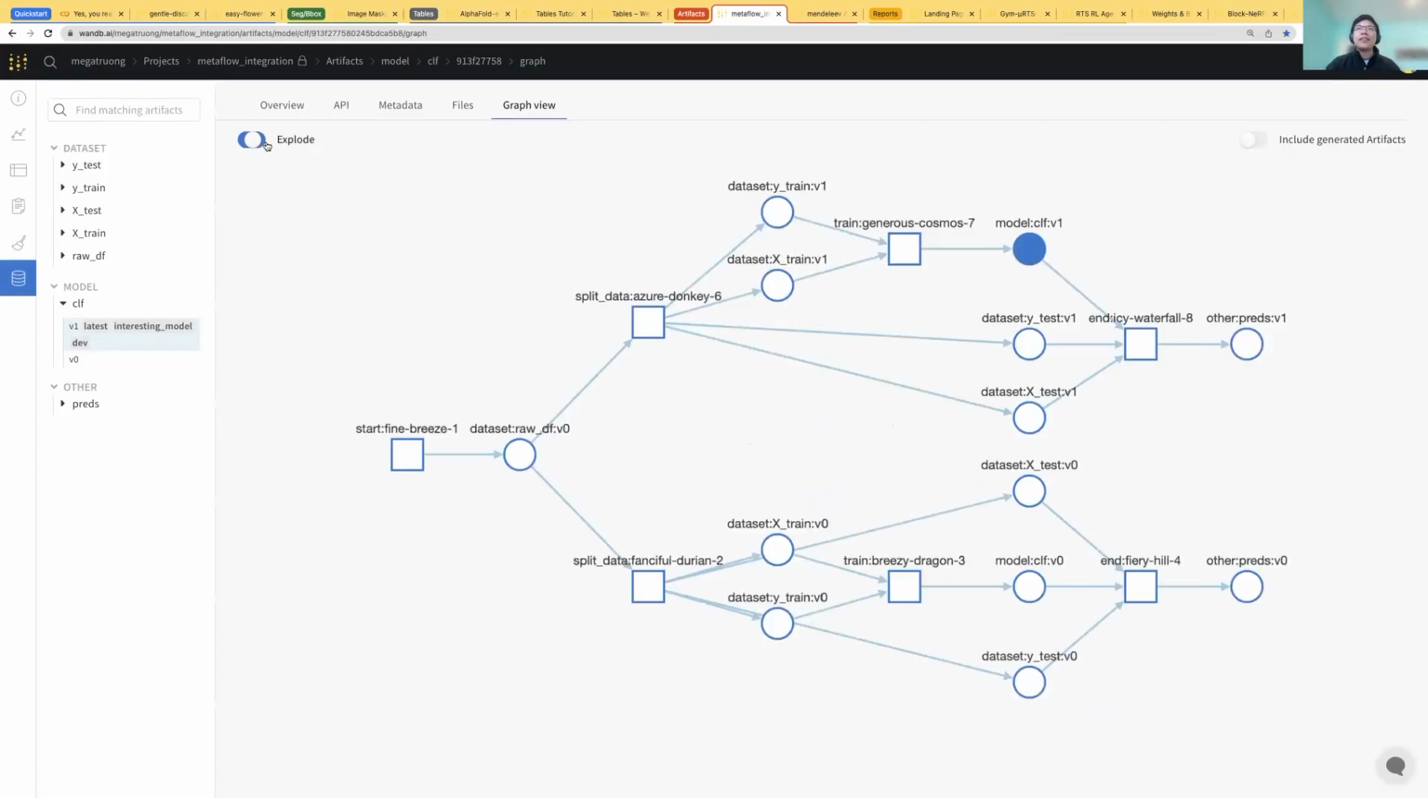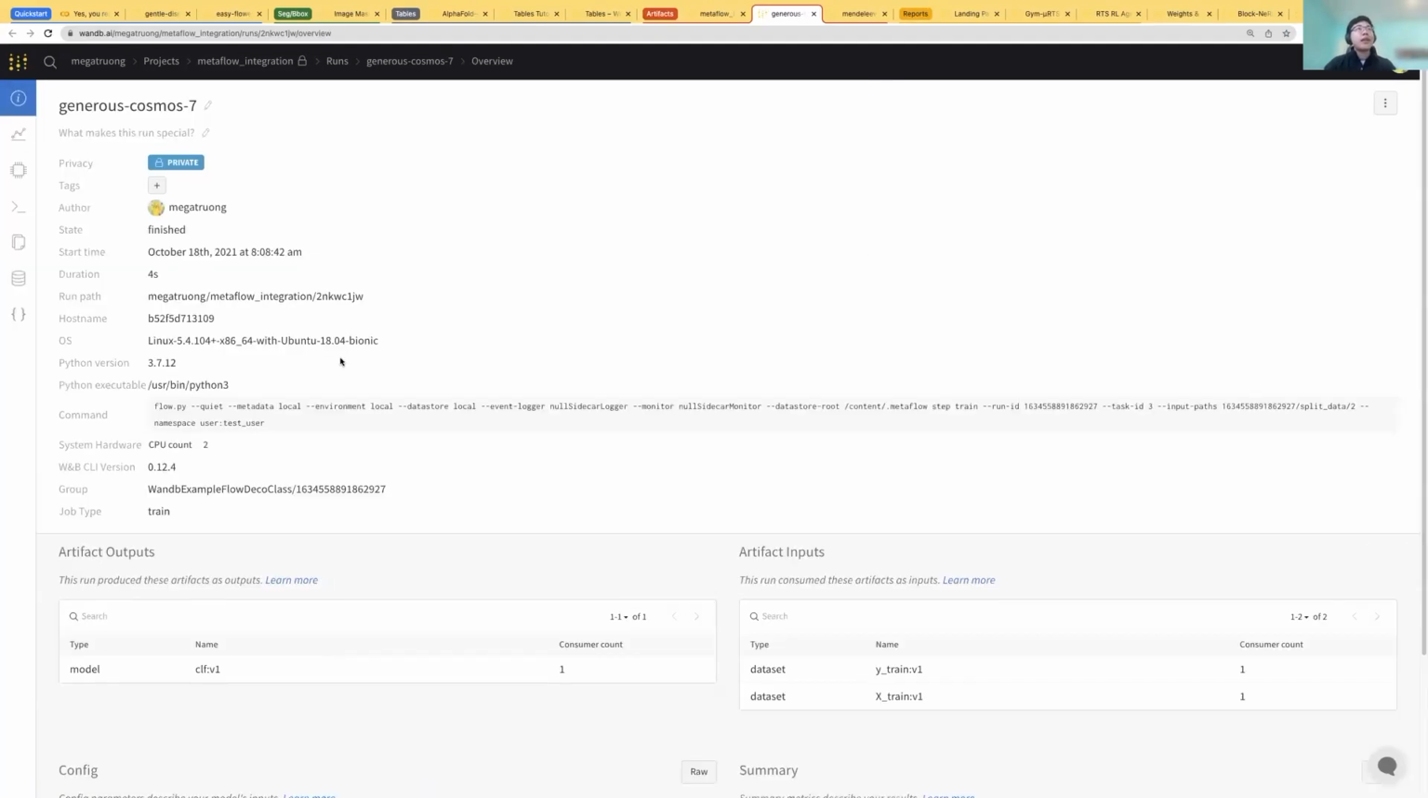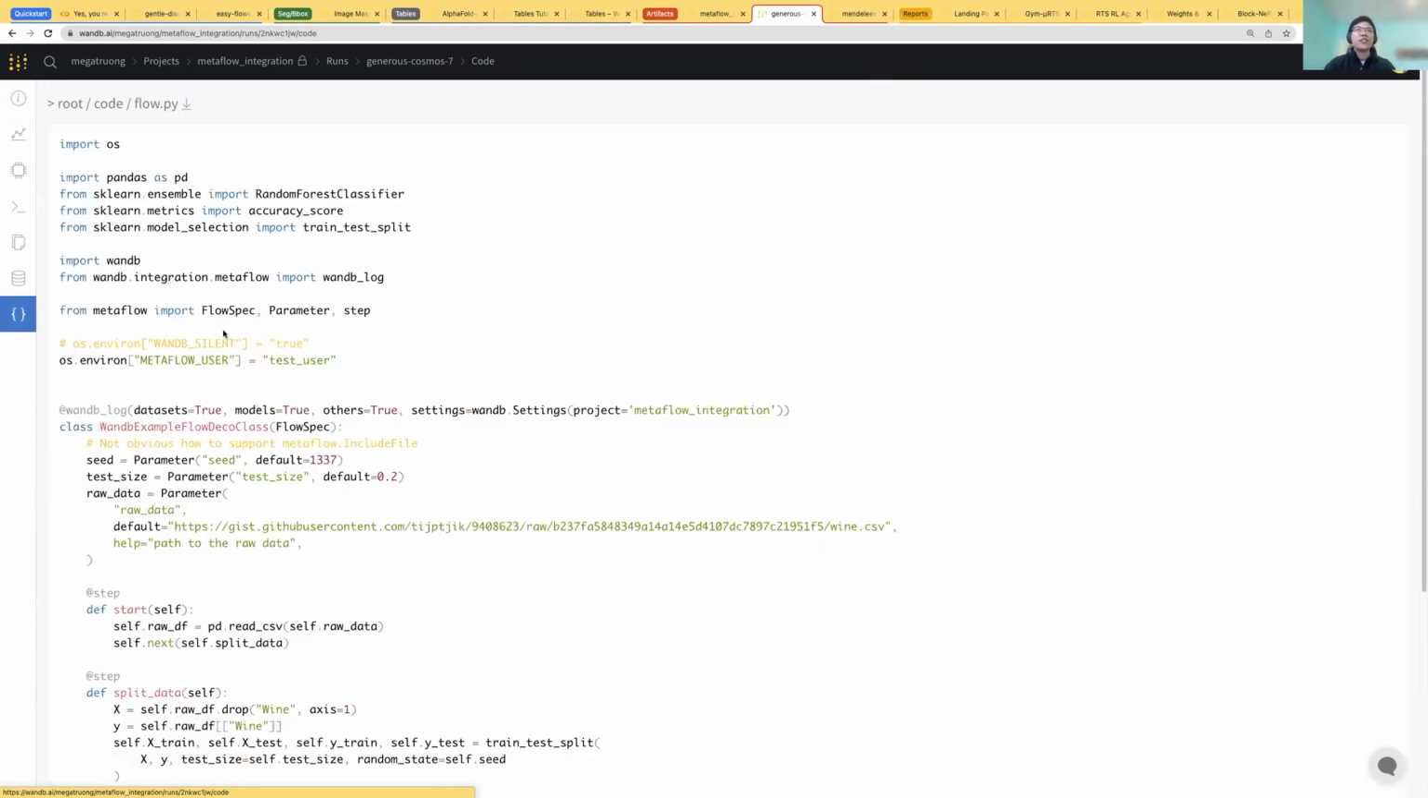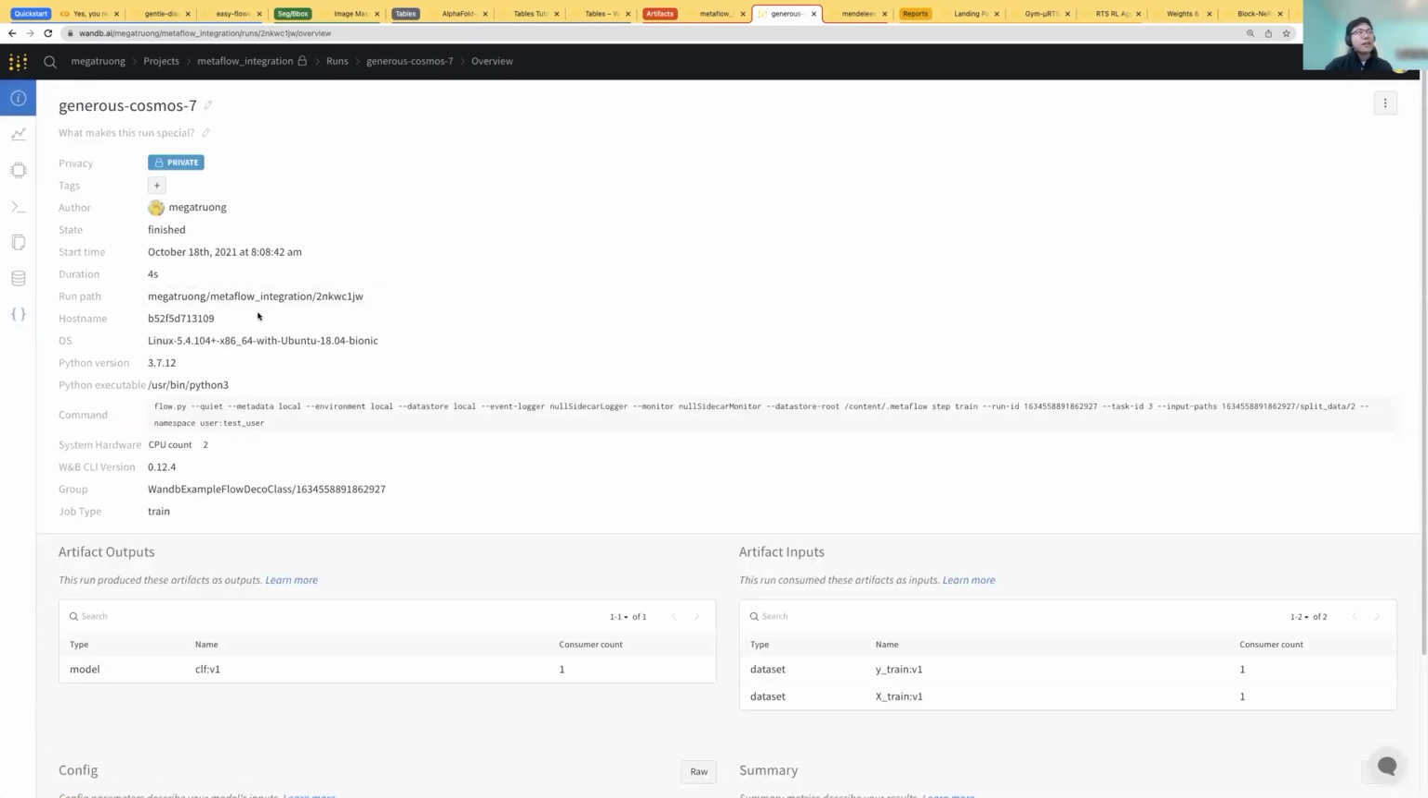So here is that DAG that we were talking about. The squares here represent the bits of code. So I can click onto a square. In this case, this represents one of the training jobs. And I'll see the code as normal. Of course, here's the code that generated this. But I'll also see some other metadata that might be helpful in debugging this.